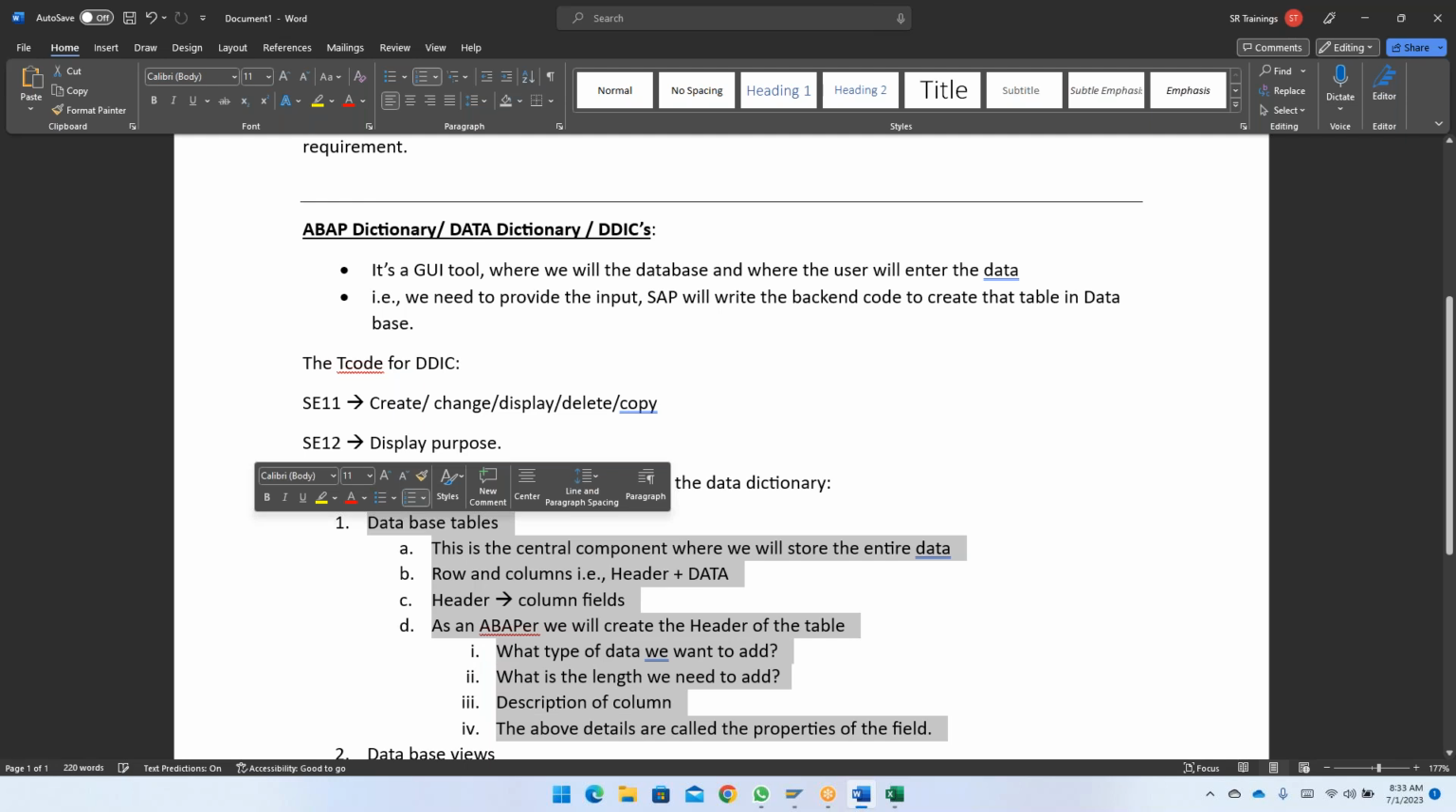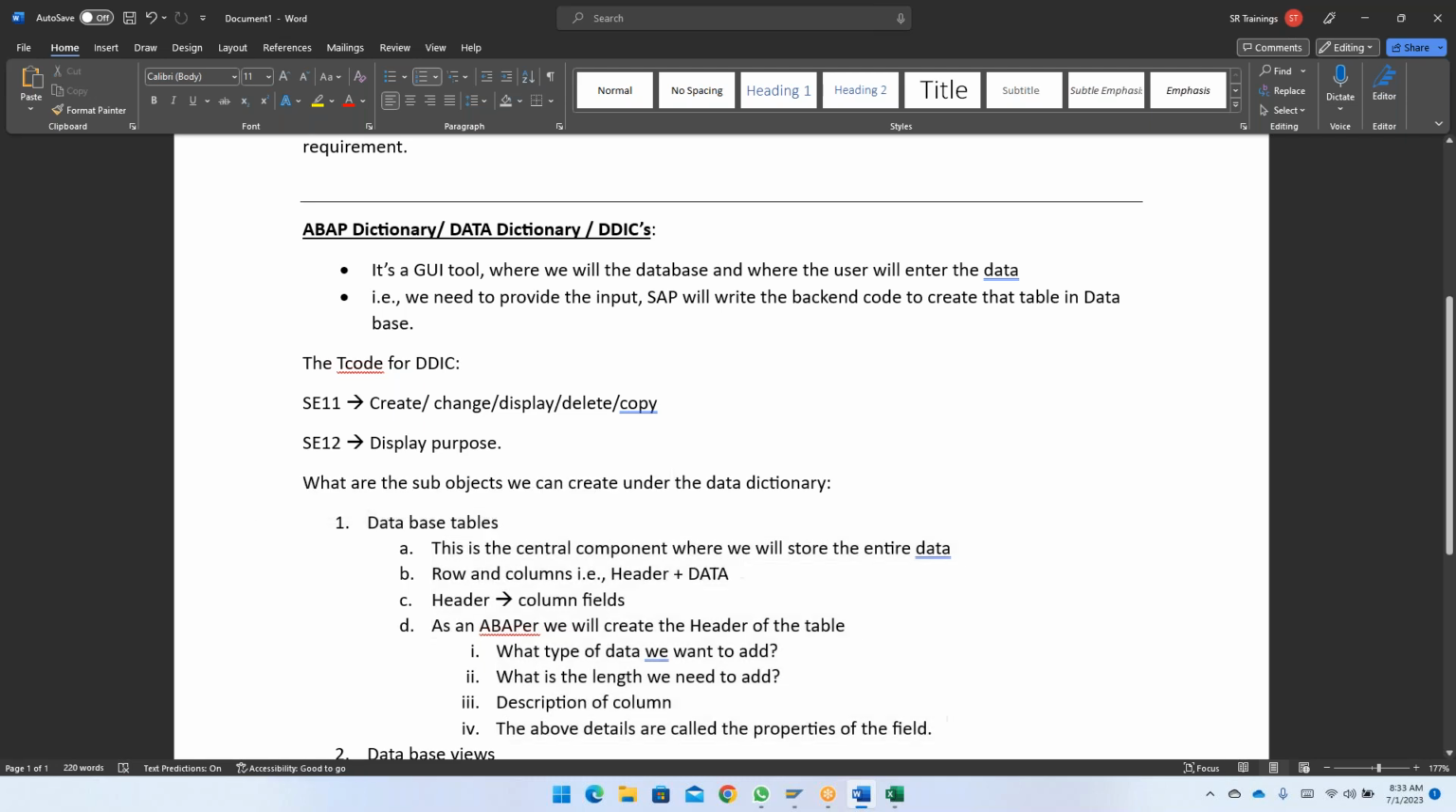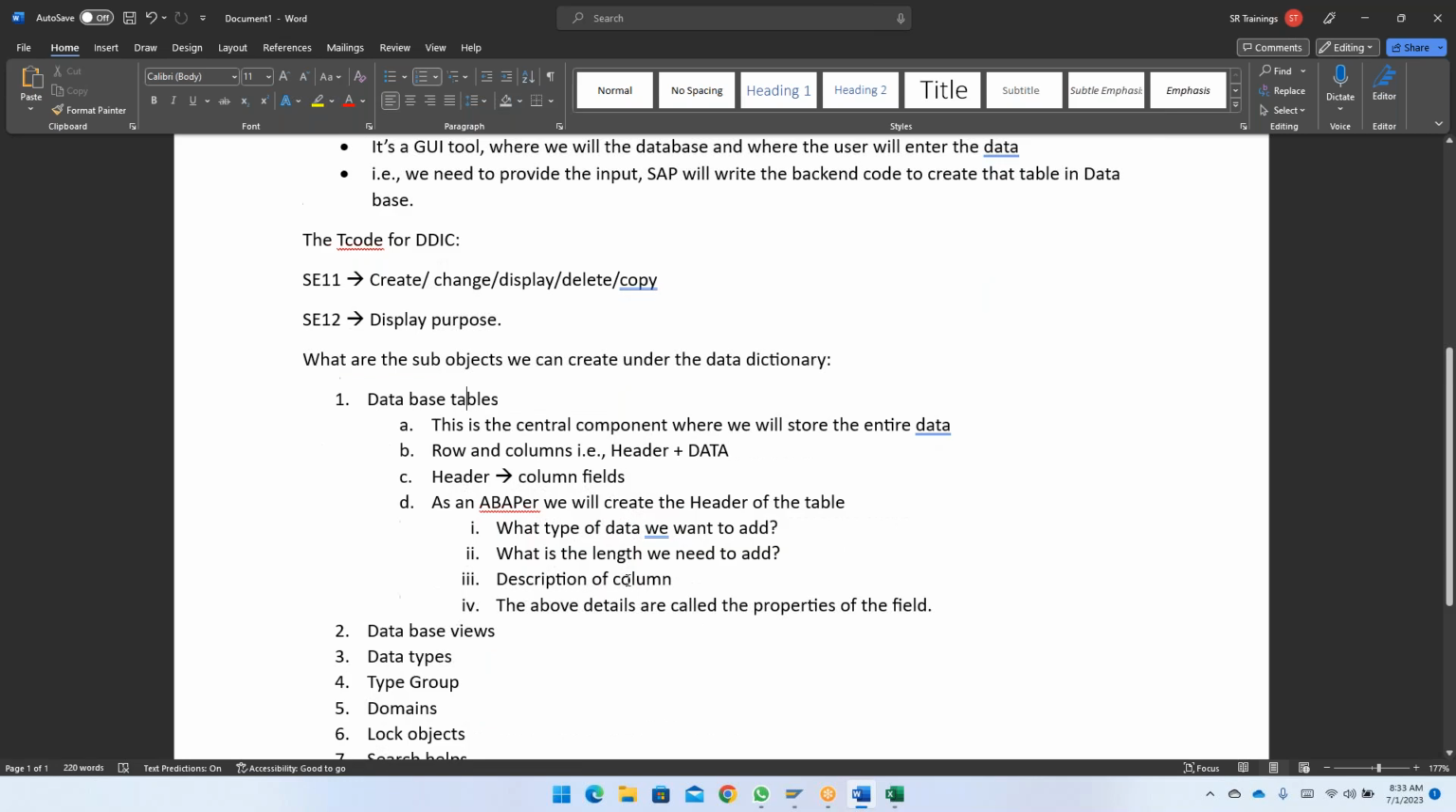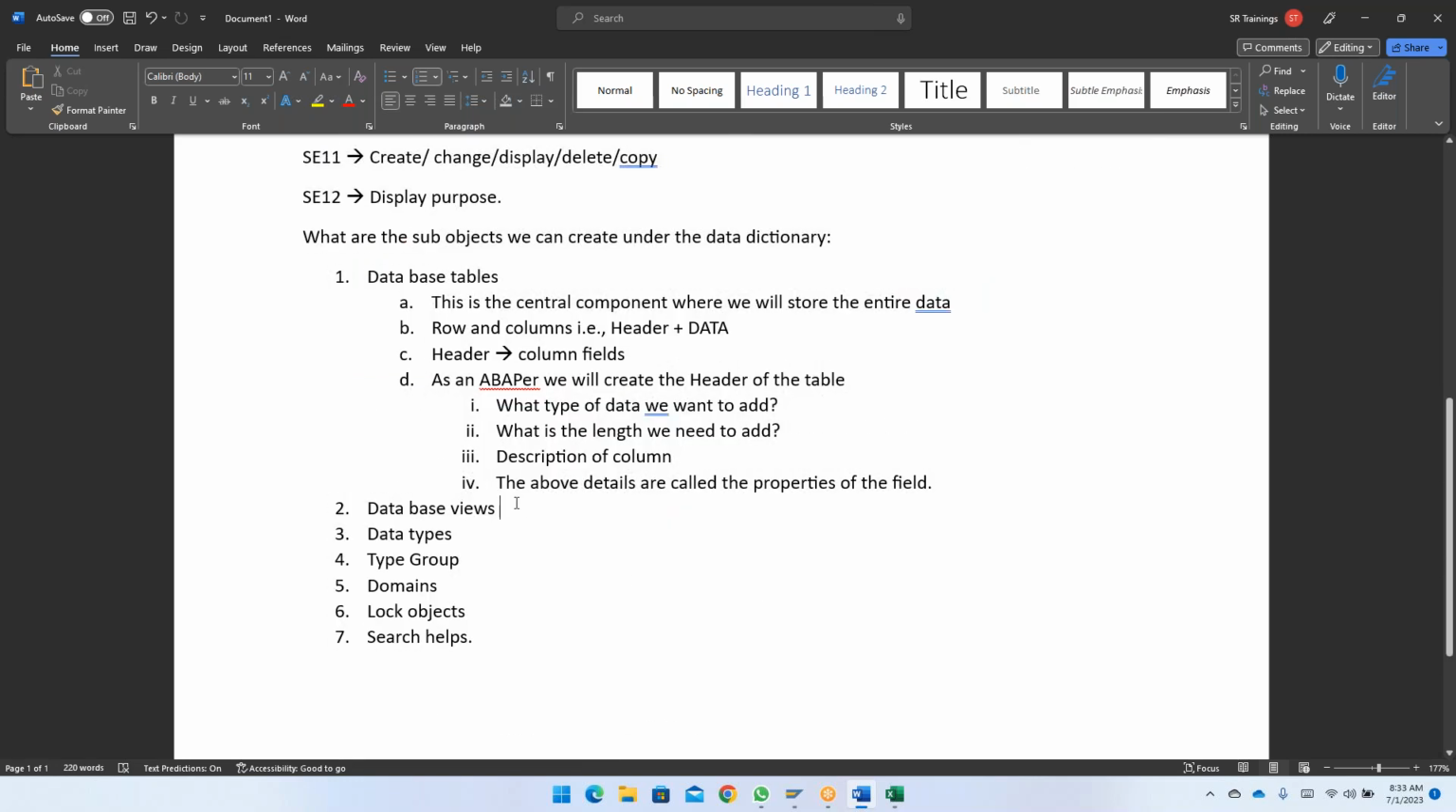Once we create this, we will be providing these details to the user, so that the user can go ahead and add the data into your database tables.